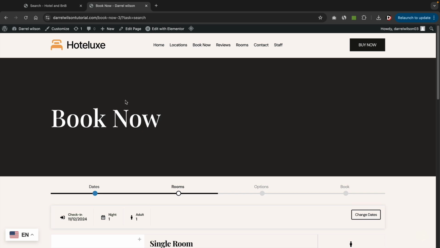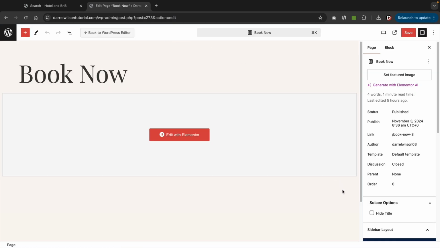Now the first thing I want to do is get rid of this book, right? So let's click on edit page. Under the Solace options, I want to hide the title and then click on save. The next thing I want to do is use Elementor for this.